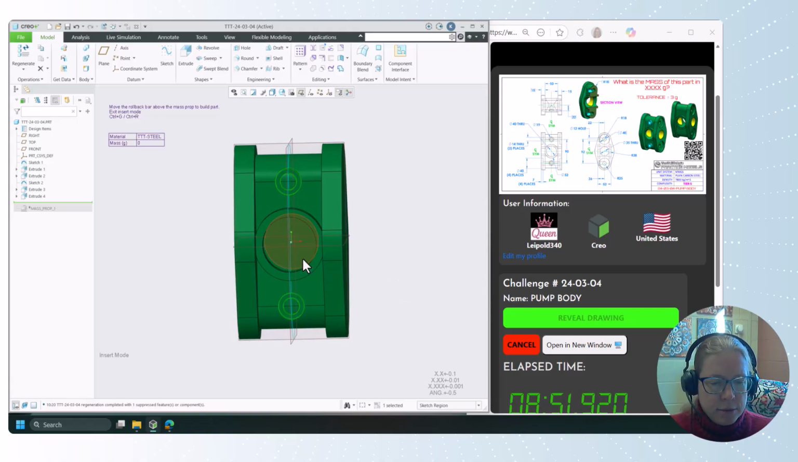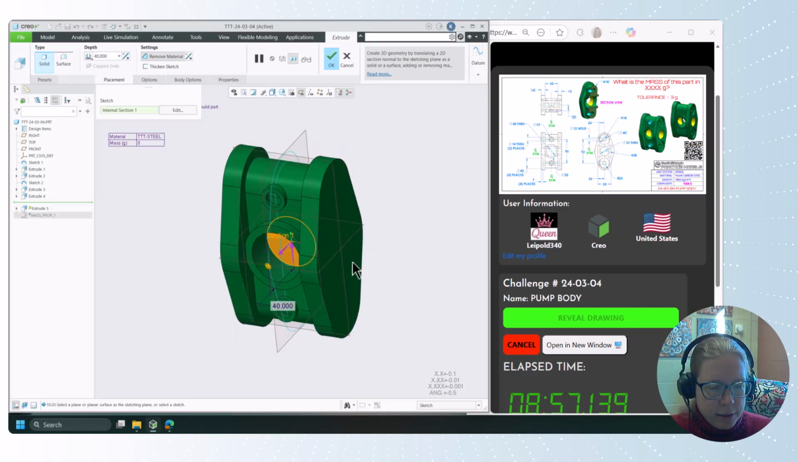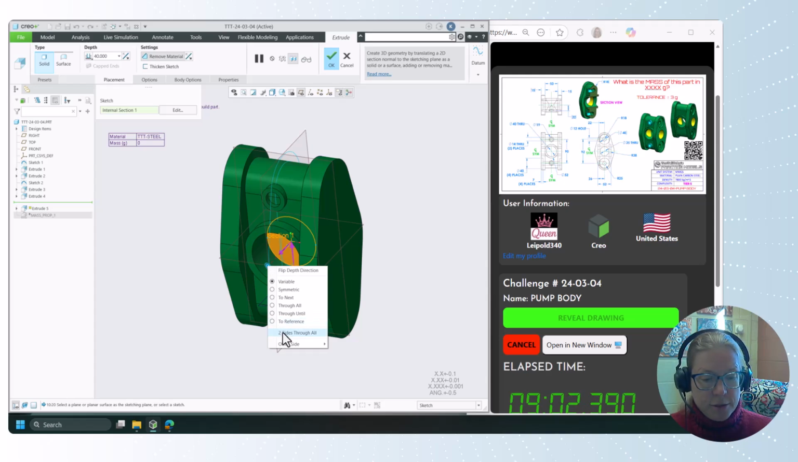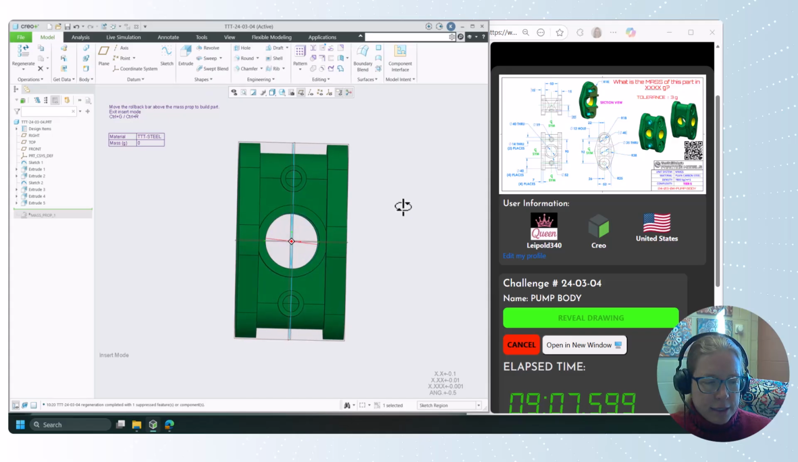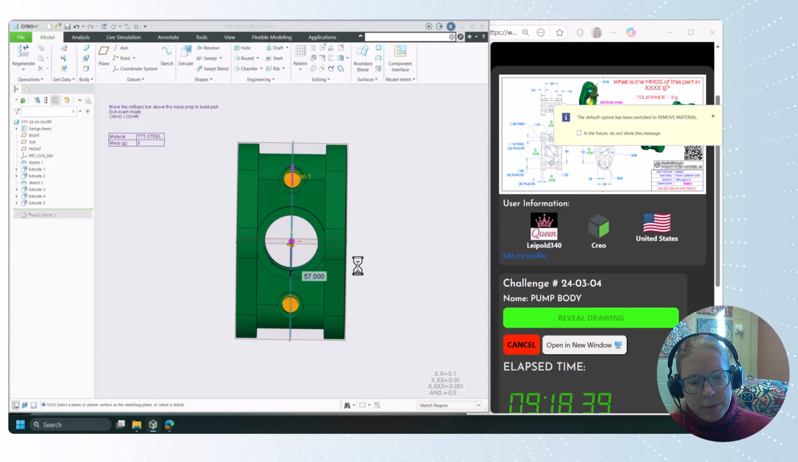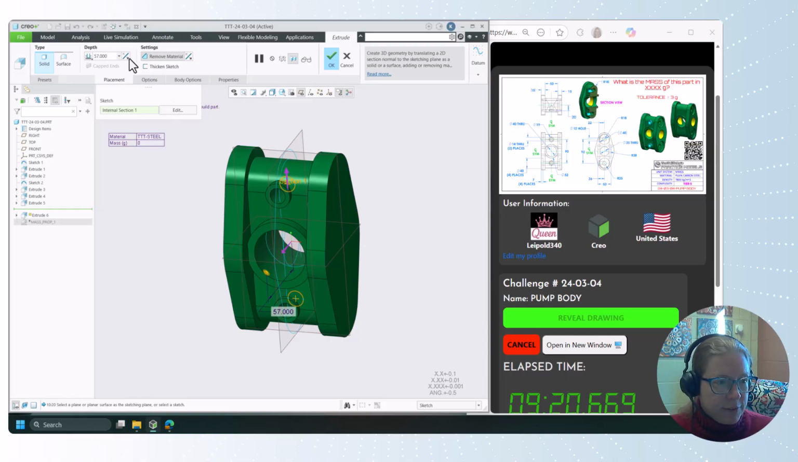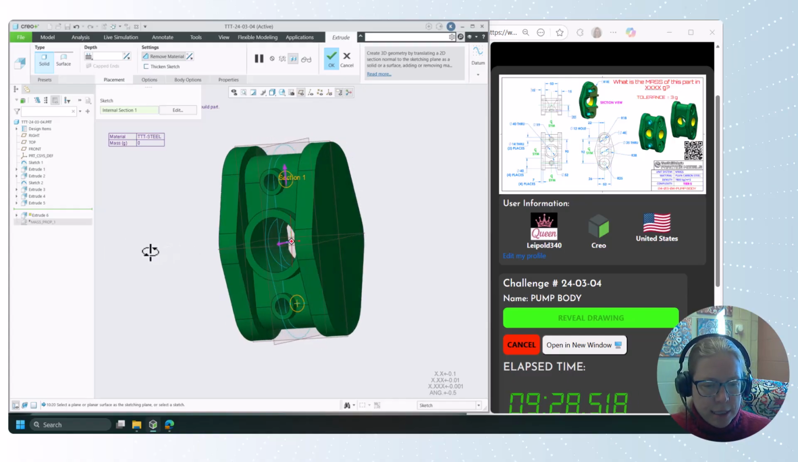We can take the center hole, extrude that one. That one's going to be removing material. And if I right click on that drag handle, we get the two-side through all. Hey, Creo, if you're listening, I would love that two-side through all to be available more than just from the right mouse button click. Okay, grab the inside holes, extrude both of them out, removing material. They're going to go to next. But those are only going in one direction, not out the back.